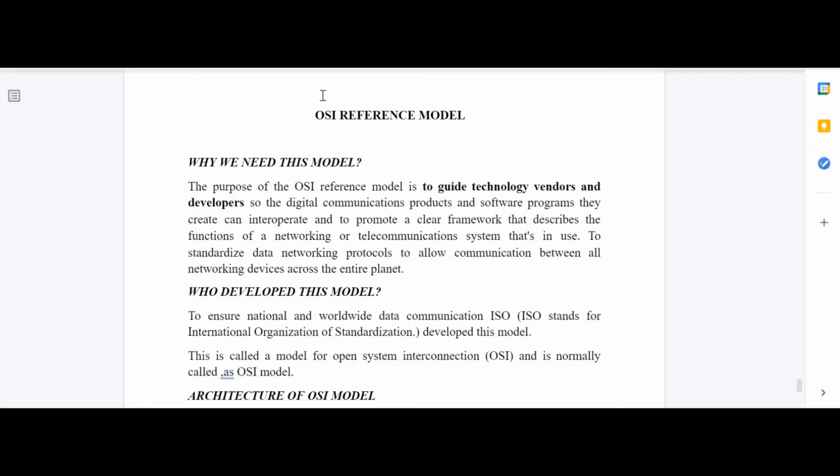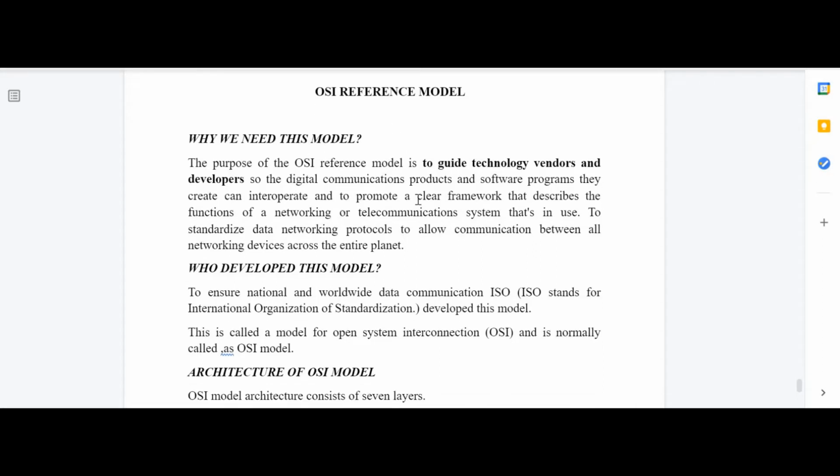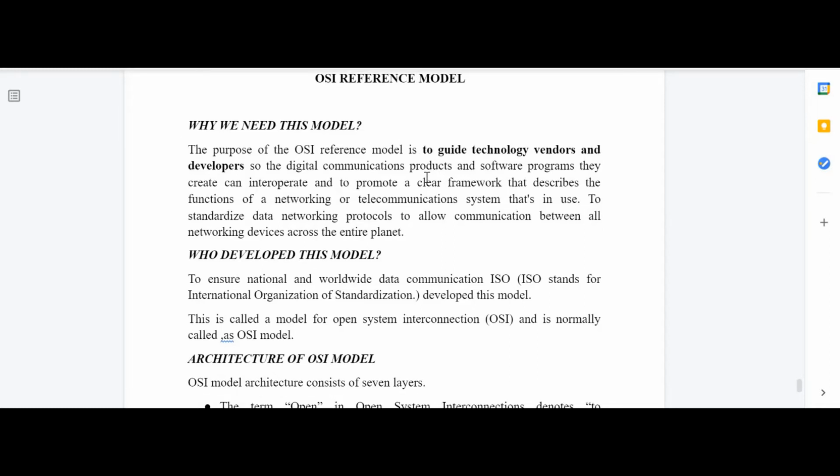Also, this reference model is very important. We have to understand this reference model in order to understand computer network. So we'll explain this one by one. First of all, before studying the OSI reference model, let's see why we need a reference model.